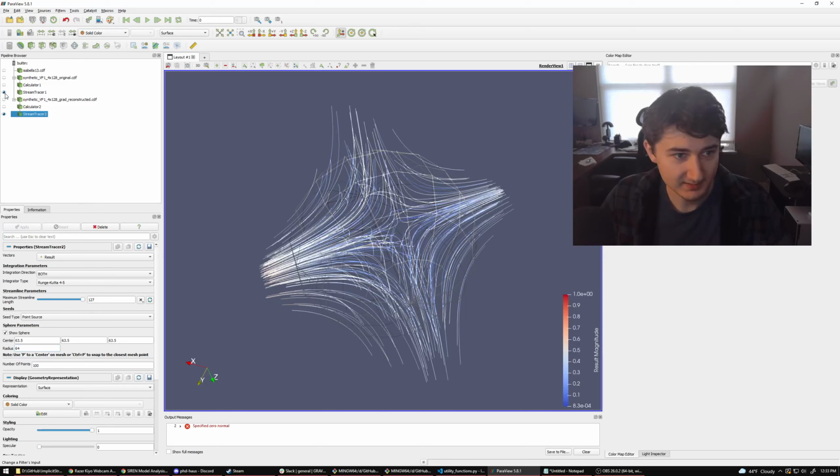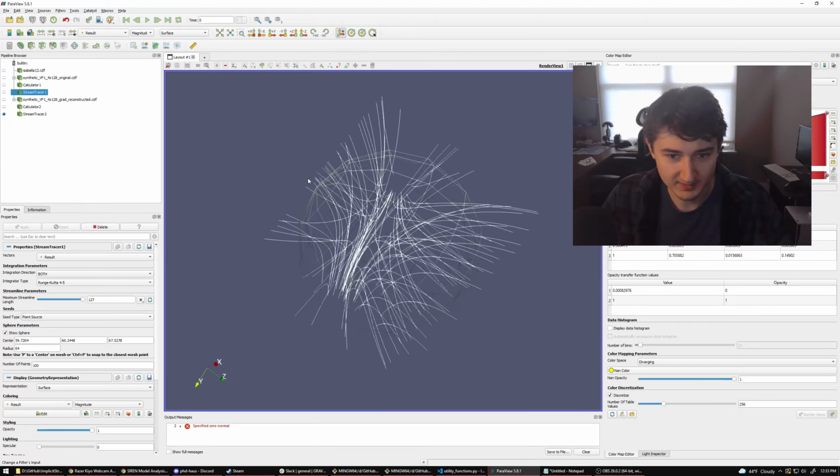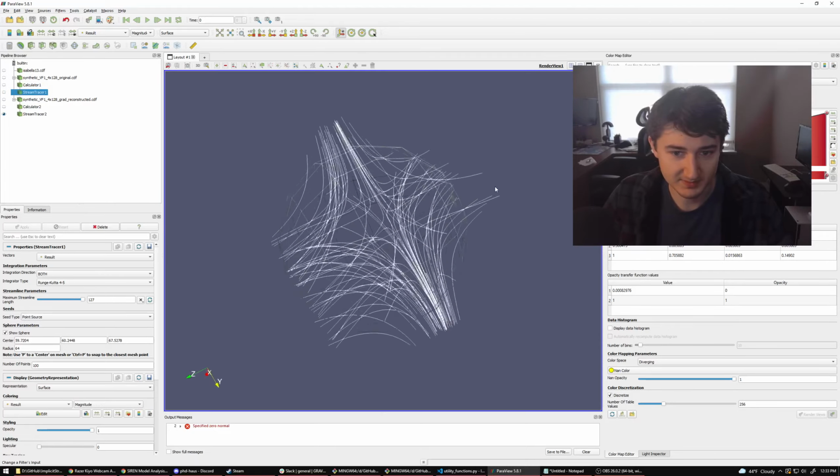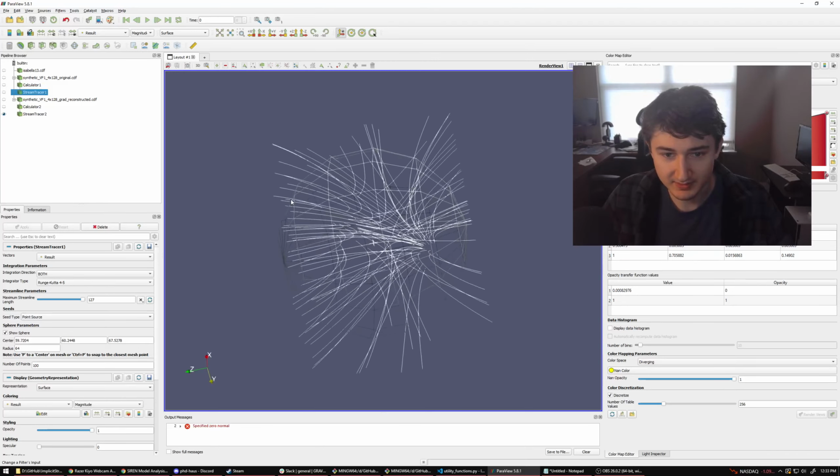And then if I toggle off the old one, which is up here, we can see that it's a very similar vector field. So we can see that our neural network did very well at reconstructing this vector field.